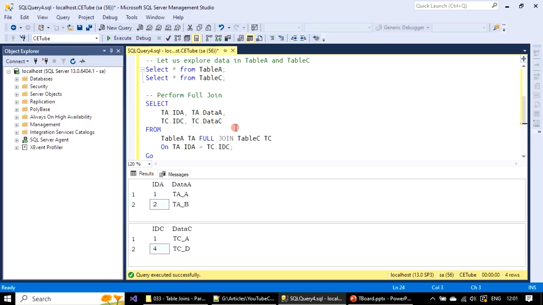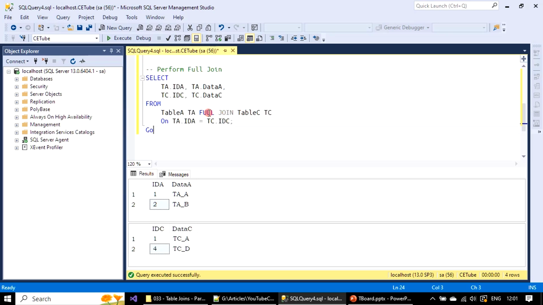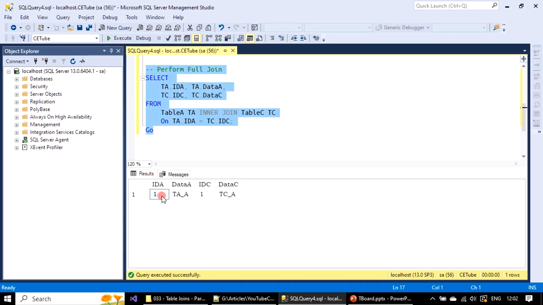So now let's perform full join. Before that, we will do inner join so that you can clearly see the difference. Look at the data. 1 is common between both the tables, 2 exists on the left side table, 4 exists on the right side table. Right, now we will execute, and if you see, in case of inner join, we are getting only one row because the mapping column is matching, because values are 1. 2 is missing because that exists in only one table. 4 is missing because that also exists on the other side of the table.